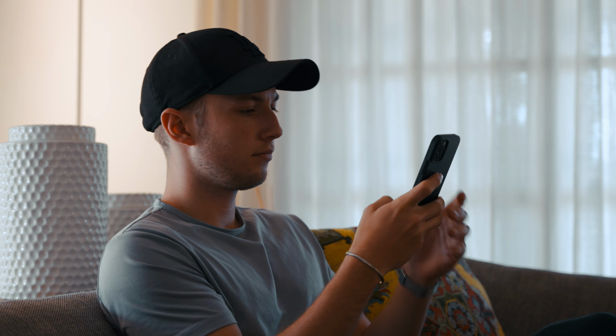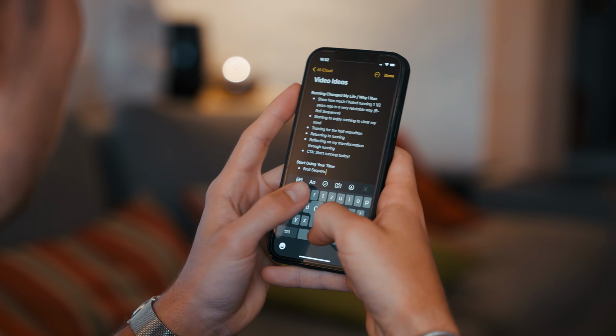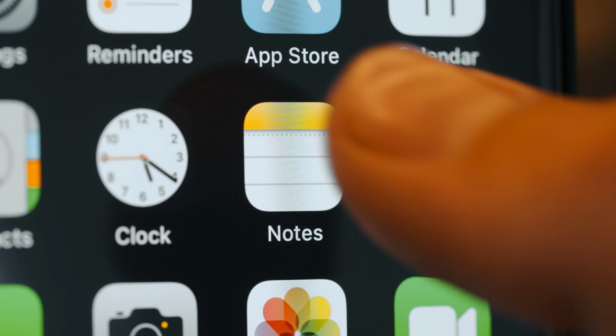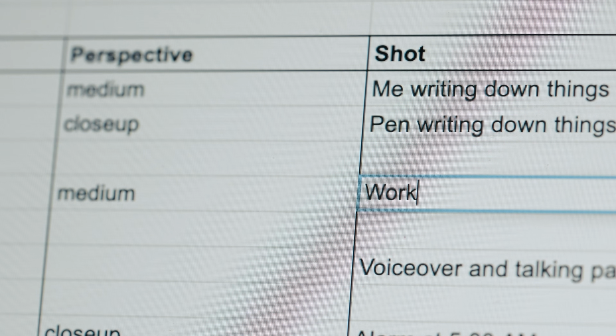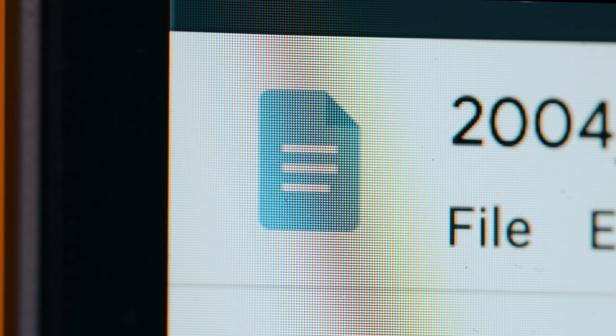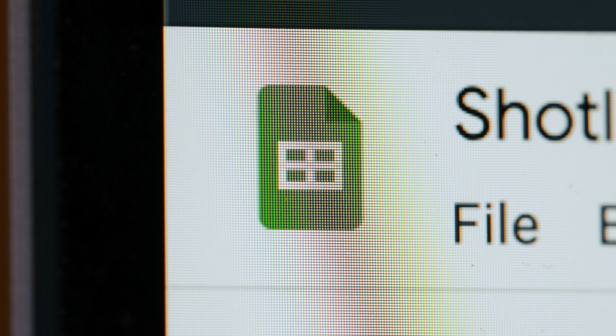Back then, I used to draft my ideas in Apple Notes, write my scripts in Google Docs, and plan my shot lists in Google Sheets. Overall, my workflow was pretty inefficient and messy, as all of this information was stored on different platforms, even though they all belonged to the same project.